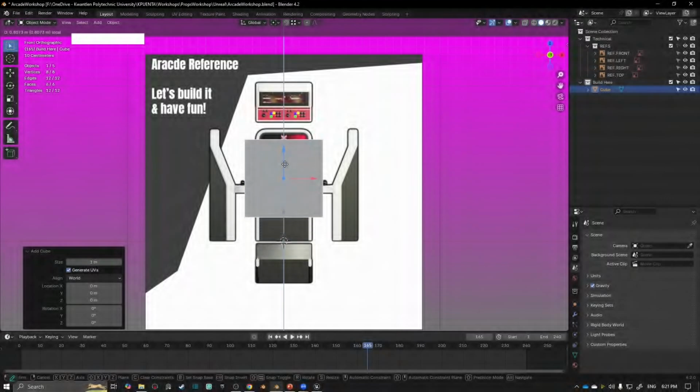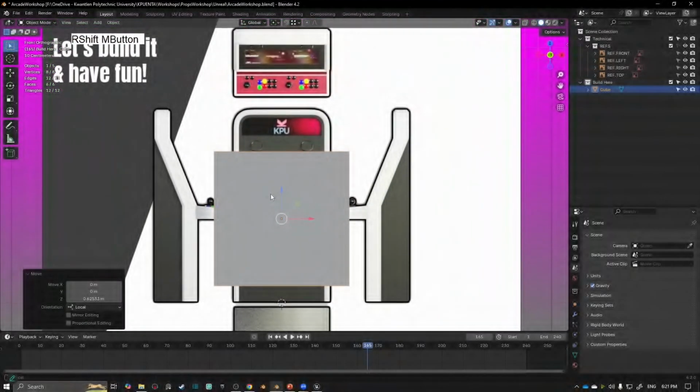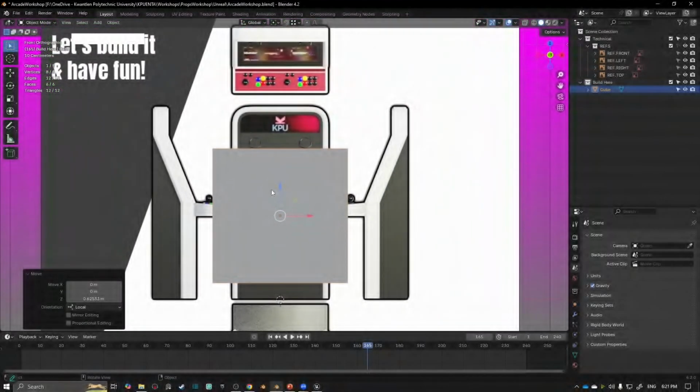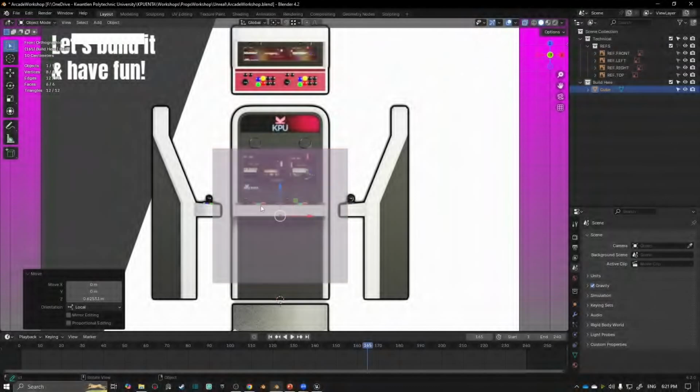Now I want to line this up with this. One of the things that's going to help us quite a bit is this button up here which turns on X-ray mode. If you look, it gives you the shortcut key Alt-Z. So I'm just going to hit Alt-Z, and that's going to give us this see-through version of our cube. And that's going to let me scale it and squish it and move it so that it fits in our reference.